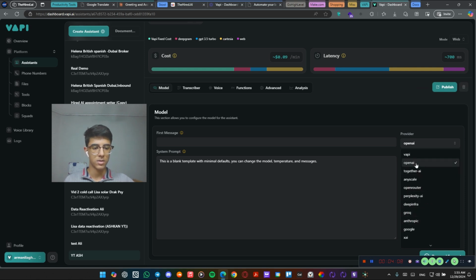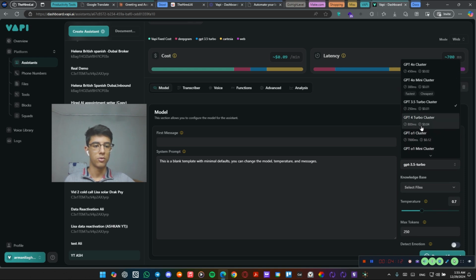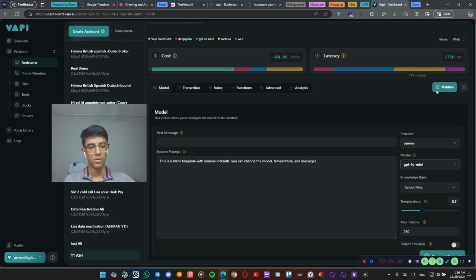In this case, we're using OpenAI, and we usually use the GPT-4o mini cluster because it has near the same performance as the GPT-4o cluster, but exactly half of the price. So it's the fastest and the cheapest, as it's mentioned here, as you can see. So here we choose our model, the GPT-4o mini.